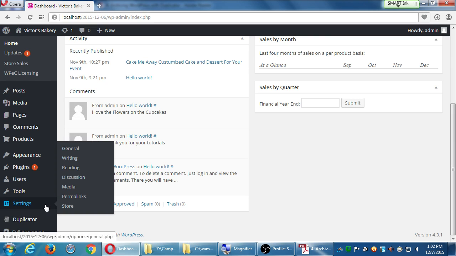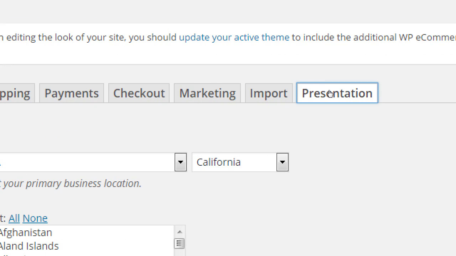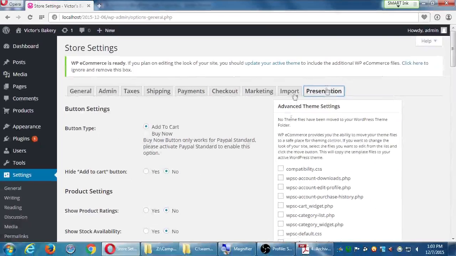So under the settings menu, hover over settings and go to store. We already looked at general and admin. We skipped taxes and shipping for the moment. We looked at payments. We looked at checkout, marketing, import. Let's look at presentation. So let's go to the final tab there, presentation. There's a lot of settings here, a lot to look at.